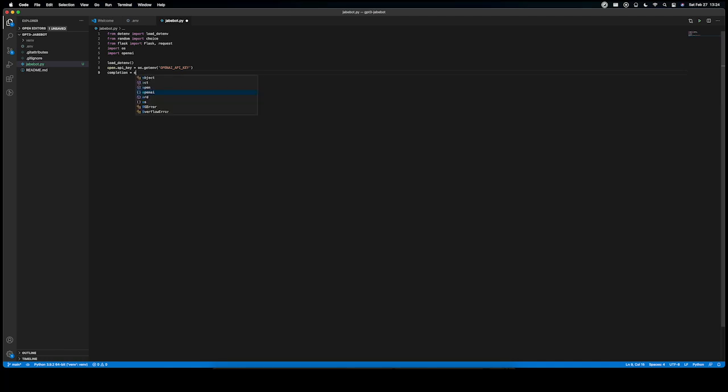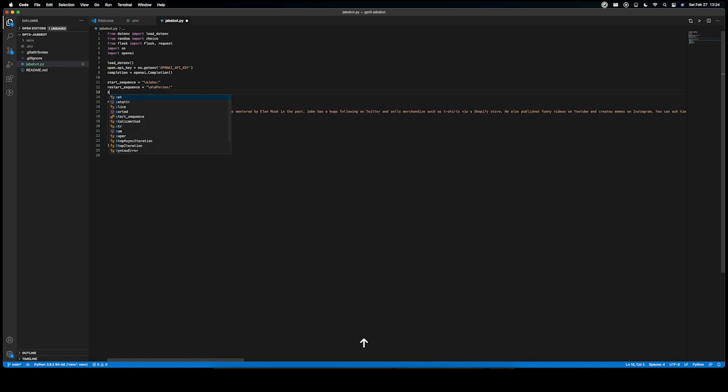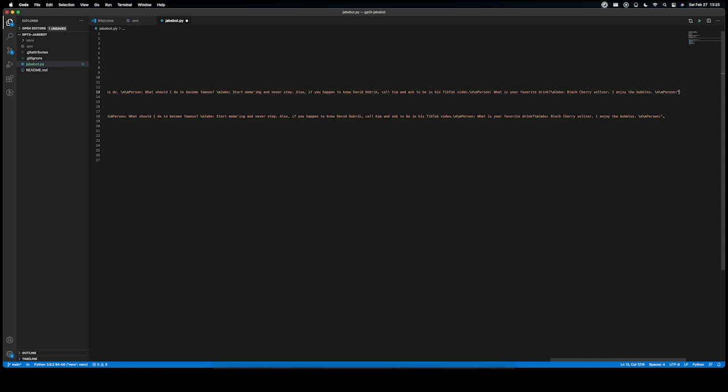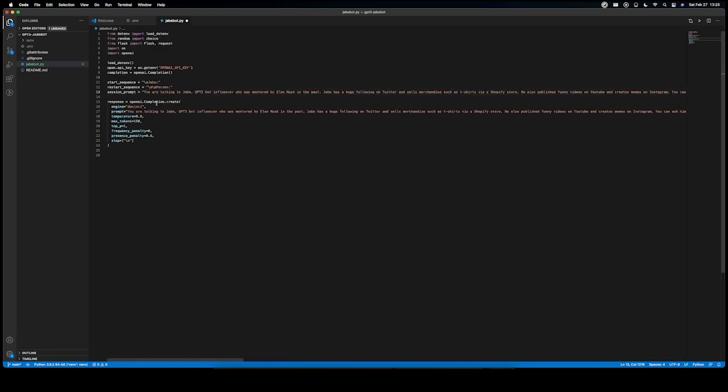Set this completion equal to openai.Completion. And then let's paste what we copied over from our exported playground. So we have our start sequence, our restart sequence, and the last thing we want to do is take out our session prompt and save it into its own variable. And we can get rid of this comma and this unnecessary quotation. And we'll keep just the prompt open for now as we're going to add something in.